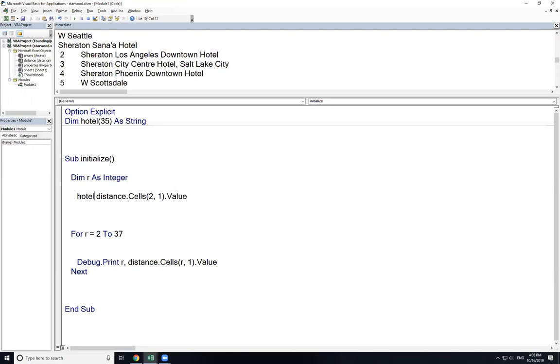Hotel sub what? Hotel sub 0 equals that. Now, sometimes you think, oh, maybe I should put dot value on this because I'm putting the value. Now remember that an array is just an array of variables, and variables are not objects. Variables are just values. In fact, the parallel is more like a property in an object, that's like a variable. But a variable is not like an object, so it does not have any properties. So we don't have to say dot value or anything. We just say hotel sub 0.